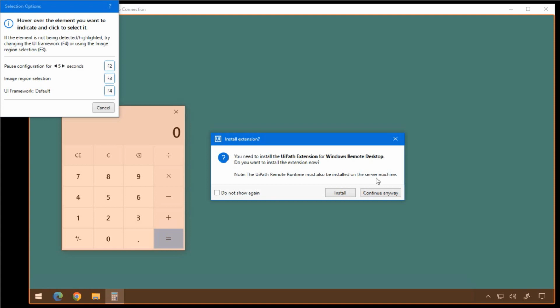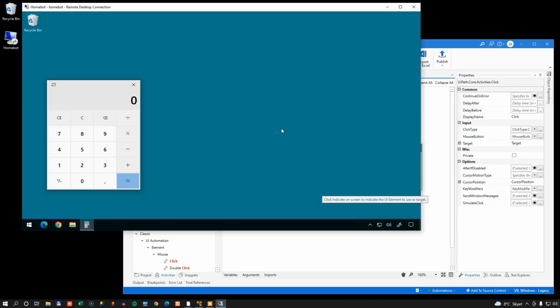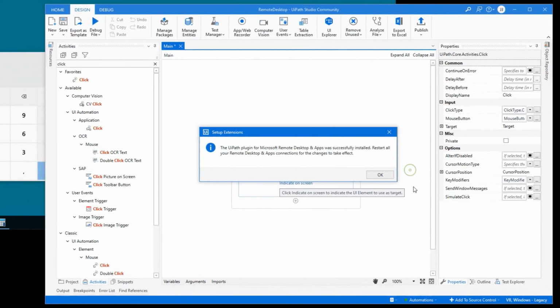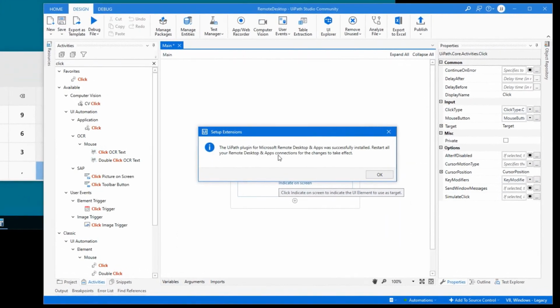So let's do these things. First we'll install this extension here on the local machine. I'll just click install and then it installs the extension. And now if we go back to Studio, we can see here that the extension for Microsoft Remote Desktop and Apps was successfully installed and we need to restart our remote desktop in order for the changes to take effect.